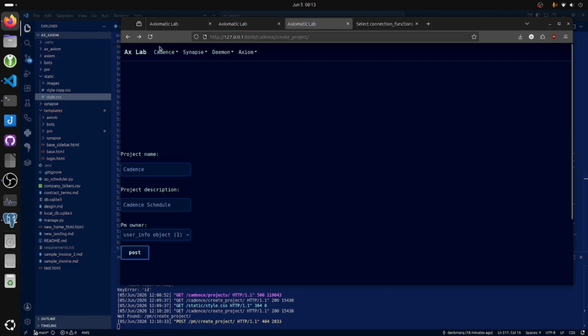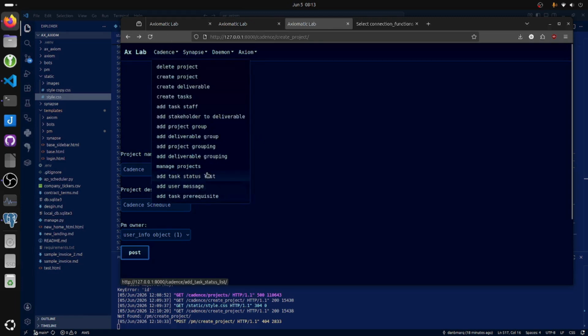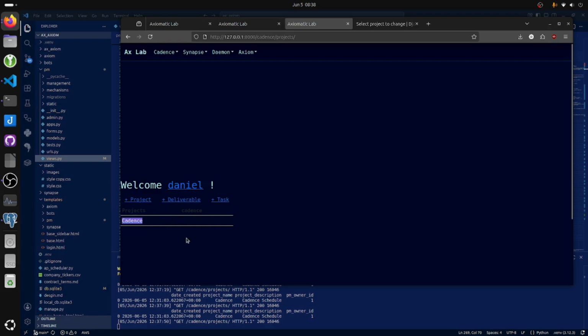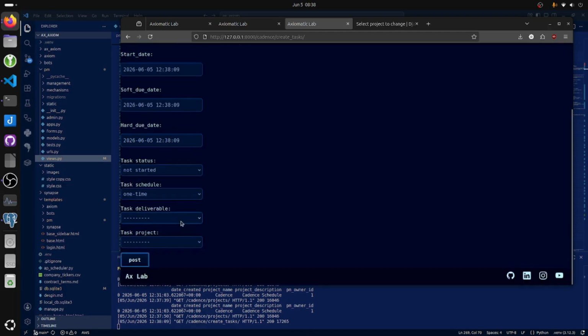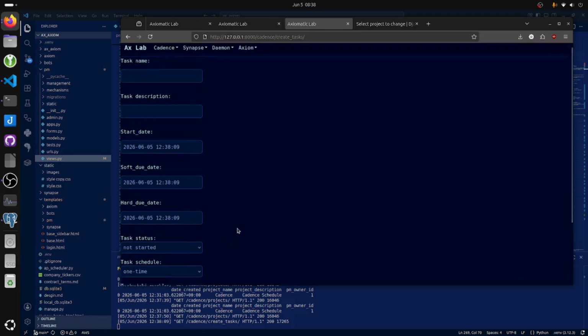We're going to call this project Cadence Schedule because that is the example that we're going to be showing you today, is how this tool can help you keep ahead of your schedule. First, add a task. First thing we're going to do is pick the project that we just created. And we're going to add a random name and a random description just so that you can see the example.